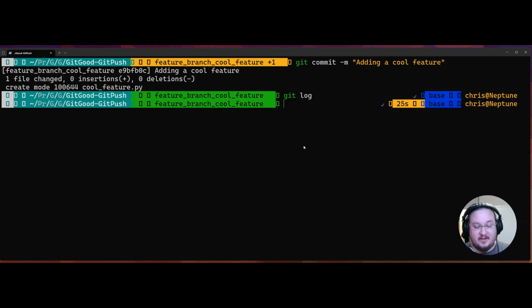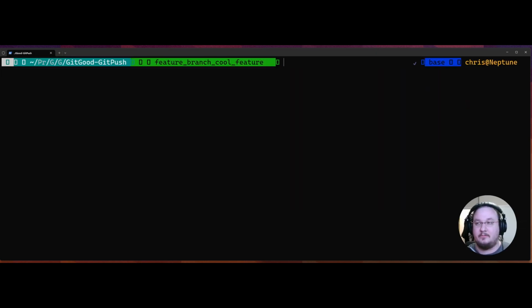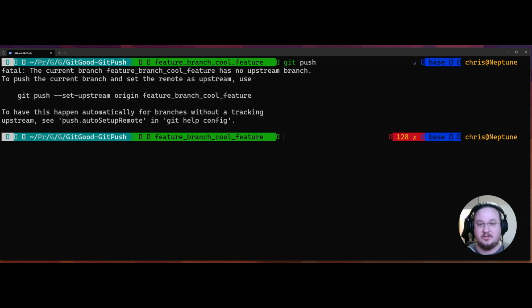So now that we've done that, what happens if we're just chilling here and we want to push that to our branch, right? So if we just do a git push, we see this error, right? Fatal. The current branch feature branch cool feature has no upstream branch. To push the current branch and set the remote as upstream, use, and it gives us a command automatically.